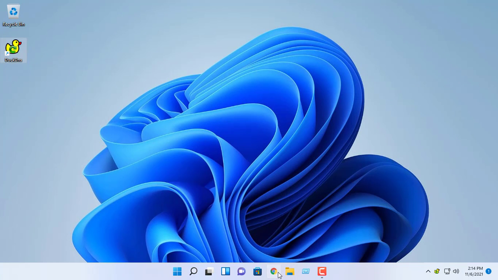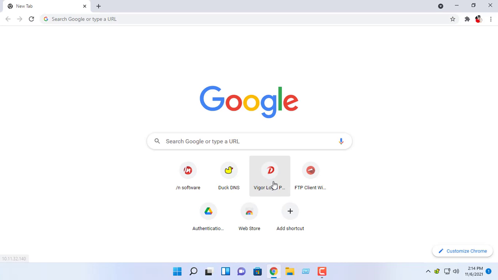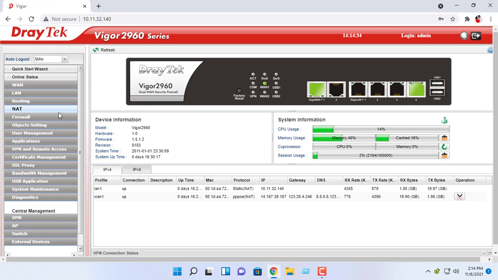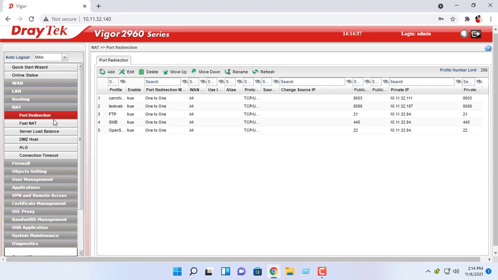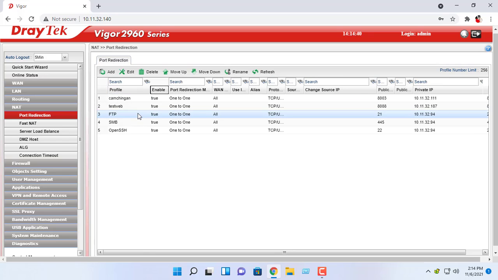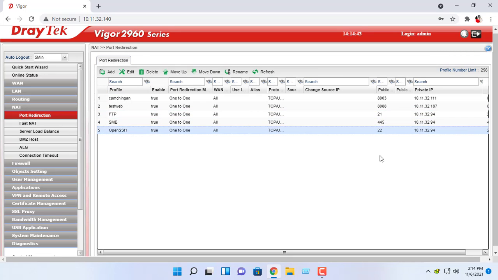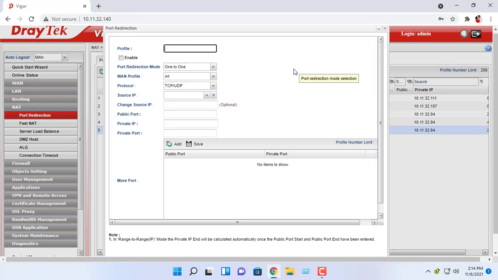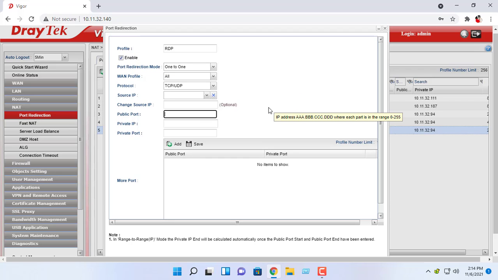You must also forward the TCP port 3389 on the router to allow a remote connection over the internet to the computer in the local network. Access the router by browsing the router IP address through a web browser. Give a name, for example RDP. Enter 3389 in both public port box and private port box.